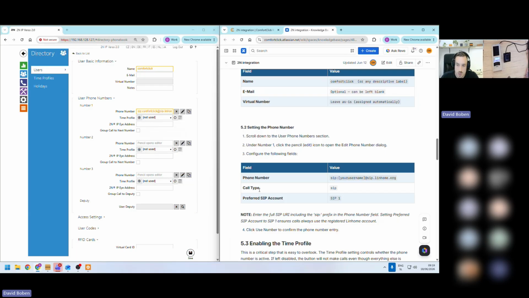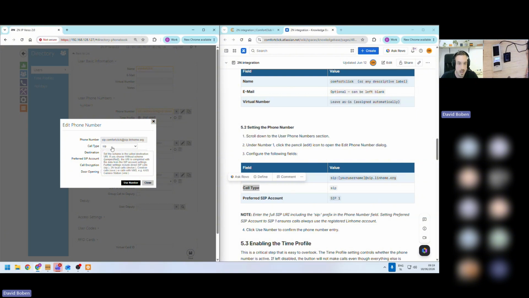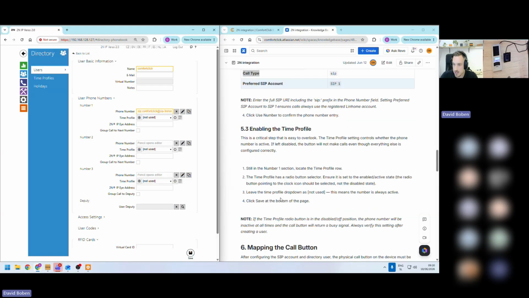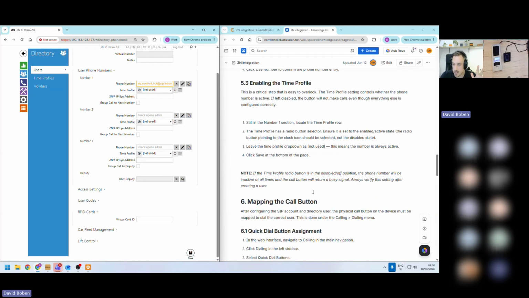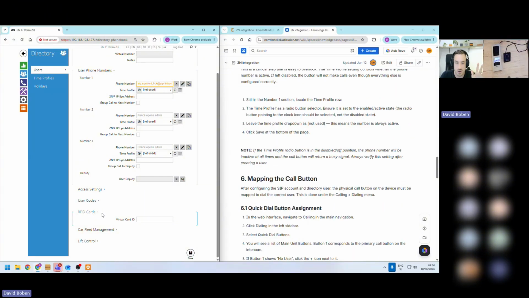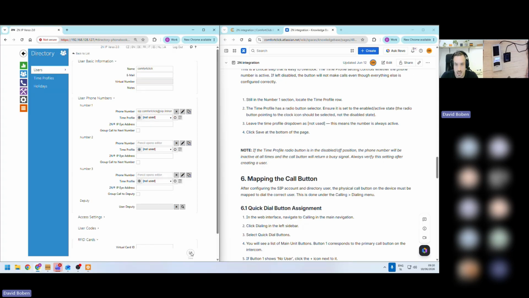And then what we need to do is set the call type to SIP. So we press this little edit phone number button. We need to make this call type SIP, and we also need to select the correct SIP account. If you remember earlier, we set up the SIP server as SIP1. So we just select SIP1 here and use this number. And I think we leave the rest here. If you have some access settings, RFID cards, you can set those up here. And we save this number.